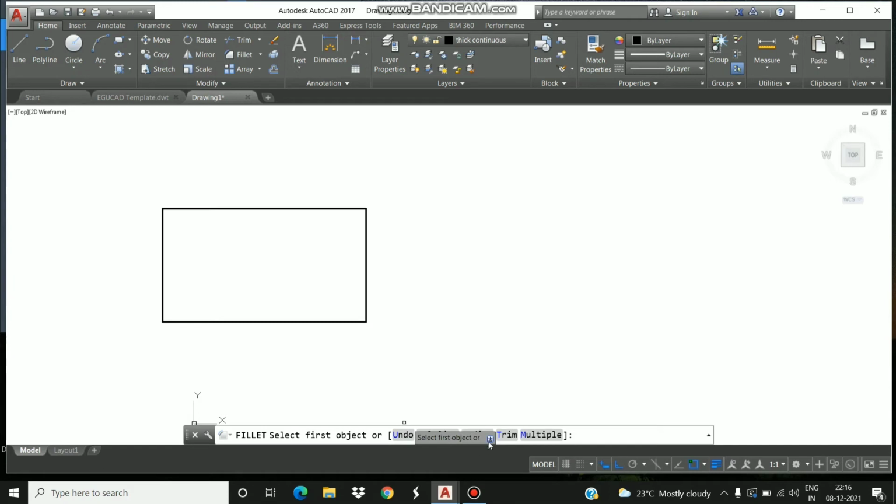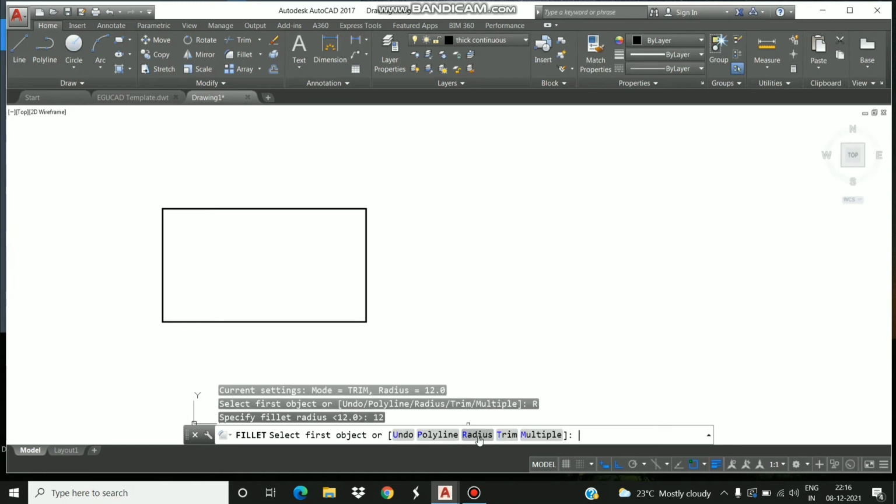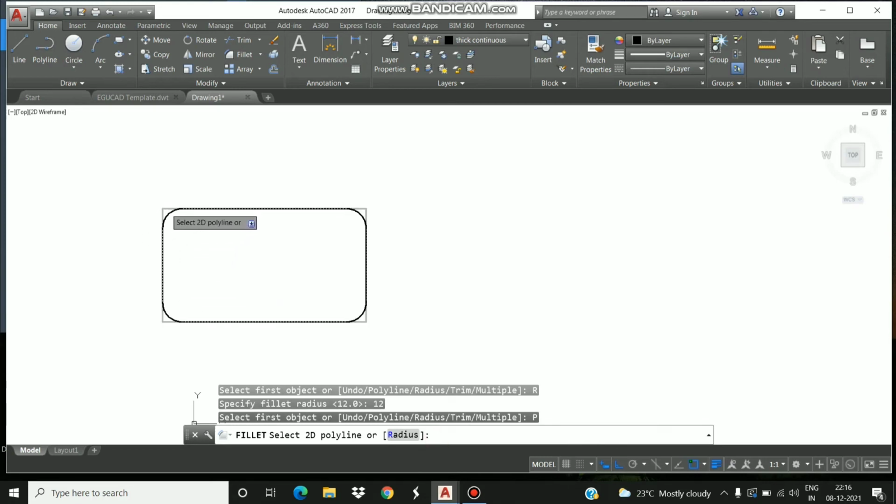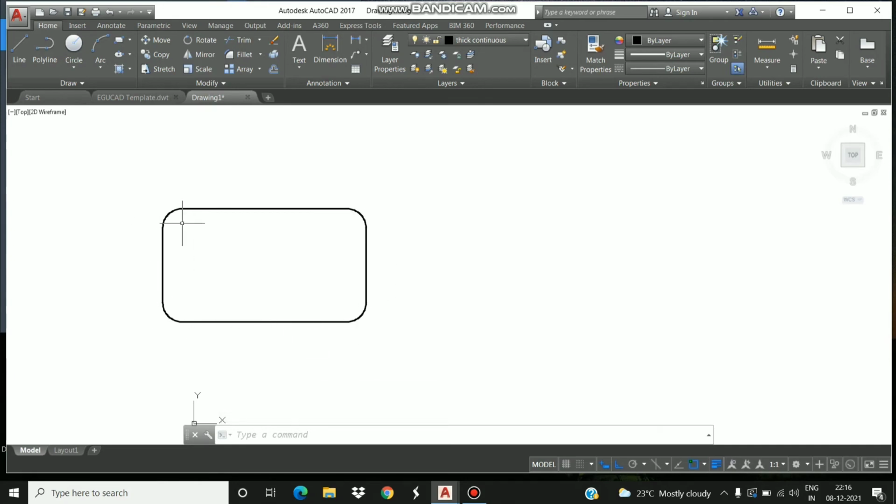So you will click on the radius again, give the radius 12, enter, right? Now click on the polyline. When you click on the polyline, you can see, just click here on one corner, and all other corners are also converted into round edges, just by clicking on one edge. This is the benefit of polyline, but make sure that your figure is drawn using a polygon.